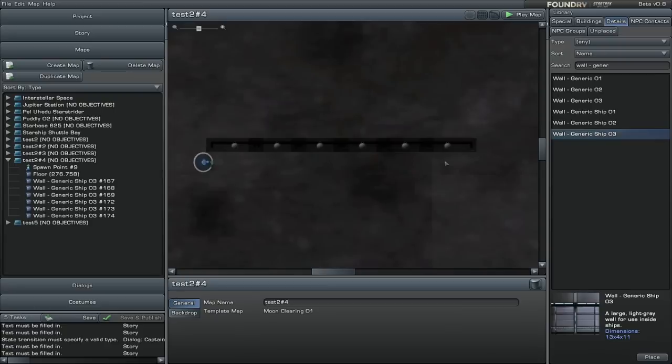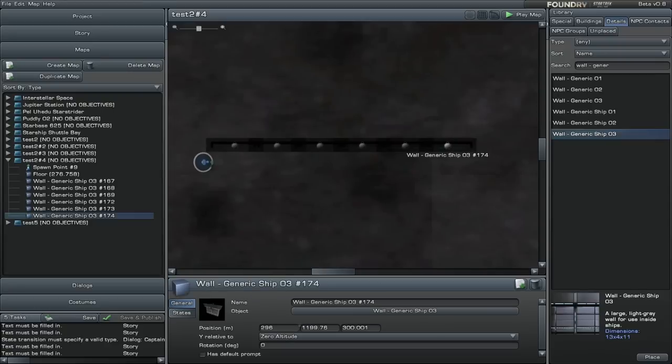Okay, so let's go back to that custom interior map I was working on. What I'm going to do is select this last piece in the corridor, and duplicate it, but this time instead of adding 9.2 to the X value, I'm only going to add 4.52.